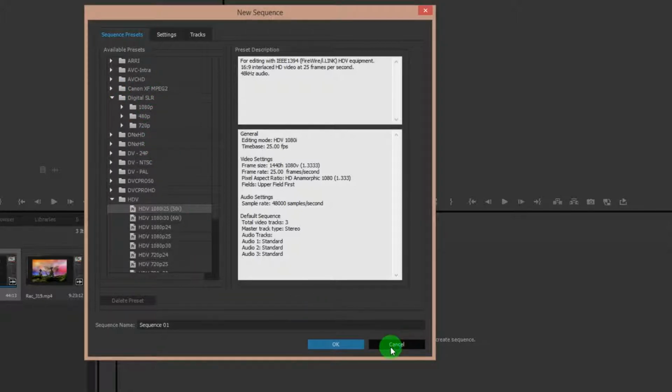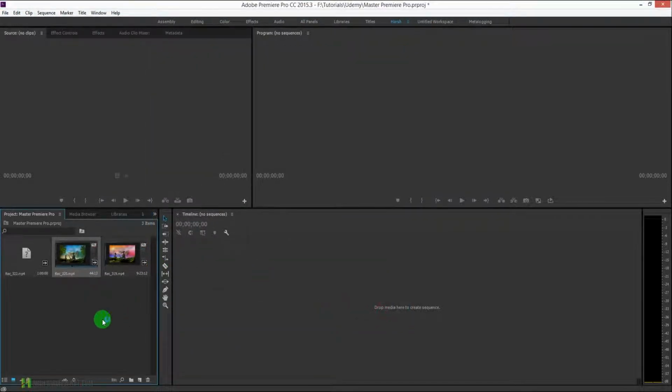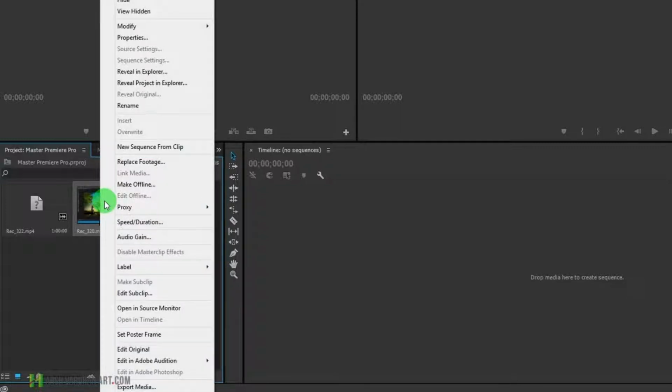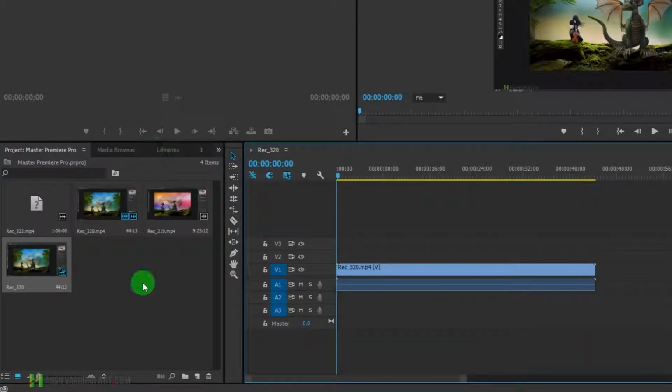Let me come back to the question, if you are confused about which one to use, then let me tell you, there is a simple way you can choose the right sequence setting every time, and that is by right clicking the footage to which you want to add it. Then right click on that footage and select New Sequence from Clip, and that way the sequence would be created with the help of this footage. That means in whichever format you have shot the footage, that would be over here.